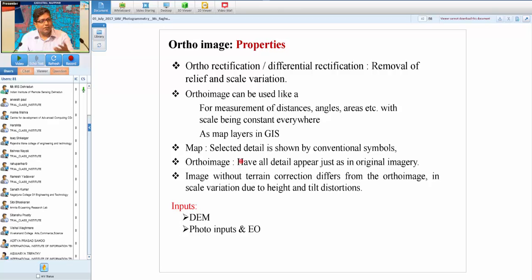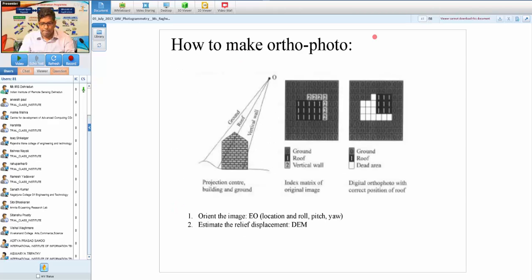Once you rectify this image using the digital surface model, then this image can be used as a map itself. In order to do that, we need the digital surface model or the digital elevation model, the image that you want to orthorectify, and also its exterior orientation or EO parameters. Using these EO parameters, the image and the digital elevation model, we can rectify this image.